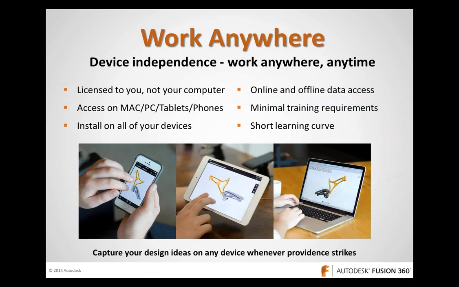Work anywhere. One never knows when inspiration will strike. Previously, inspiration was captured with a pencil and notebook. Today, these tools are more often tablets and smartphones. Wouldn't it be awesome if designers and engineers were able to capture these tools as an integral part of the design process, to capture their designs, thoughts, and ideas in any device when providence strikes?